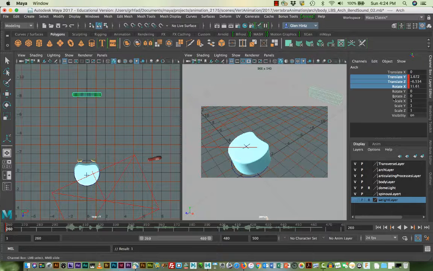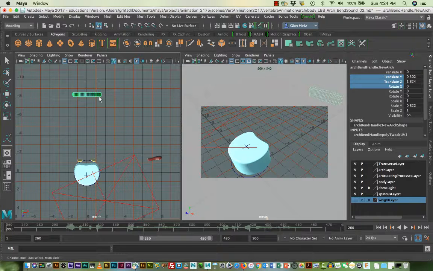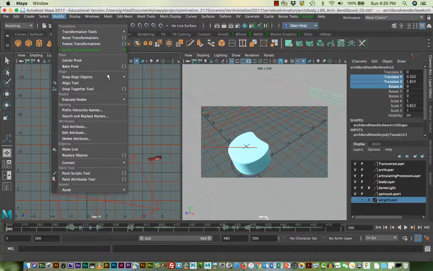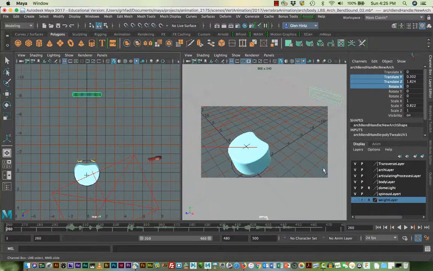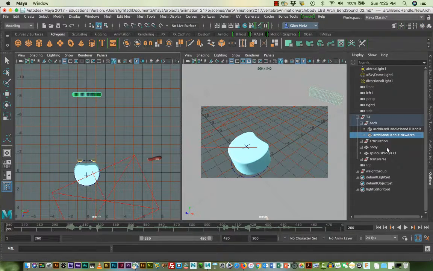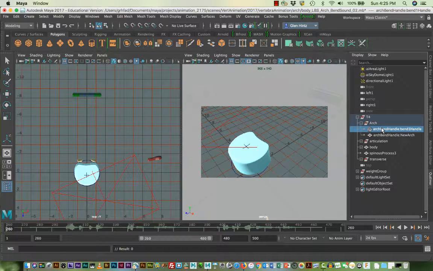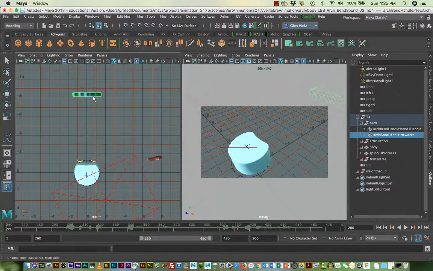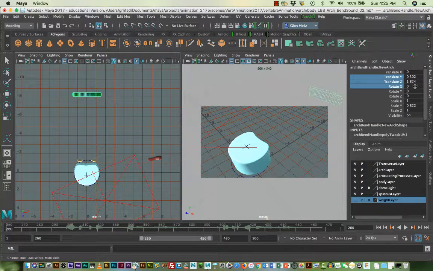They're not zeroed because if I select the surface and I say modify, freeze transformations, and zero the surface, then the relationship between the surface and the bend handle is broken. So I can't use the bend handle then. So I have to live with those numbers. And that's where I am off camera. You can see I'm outside the clipping area here. All right, now that's at frame 260.